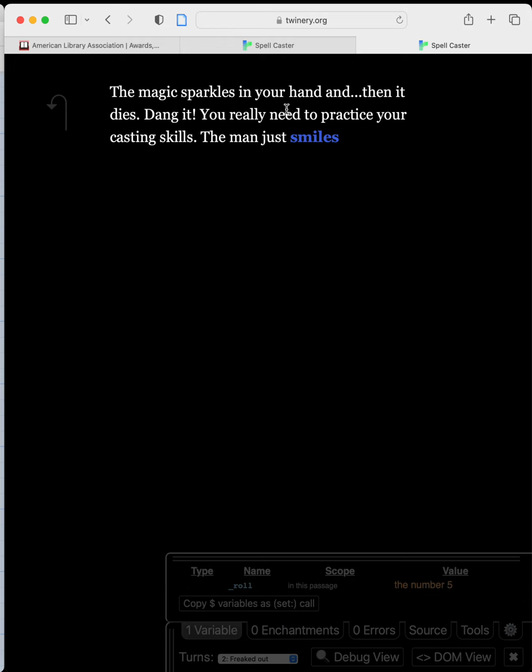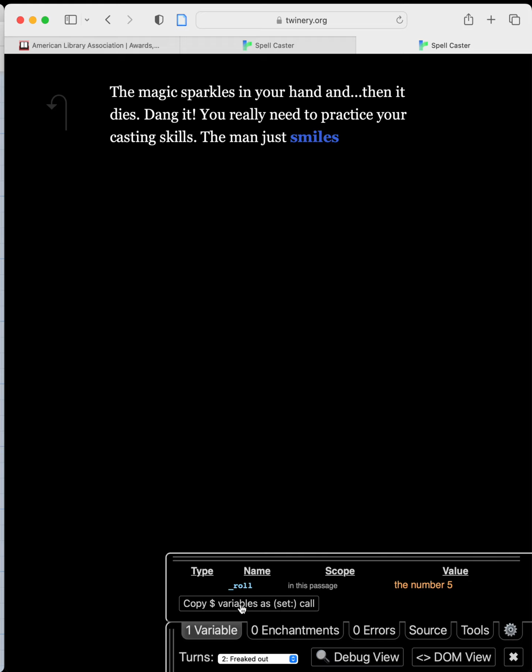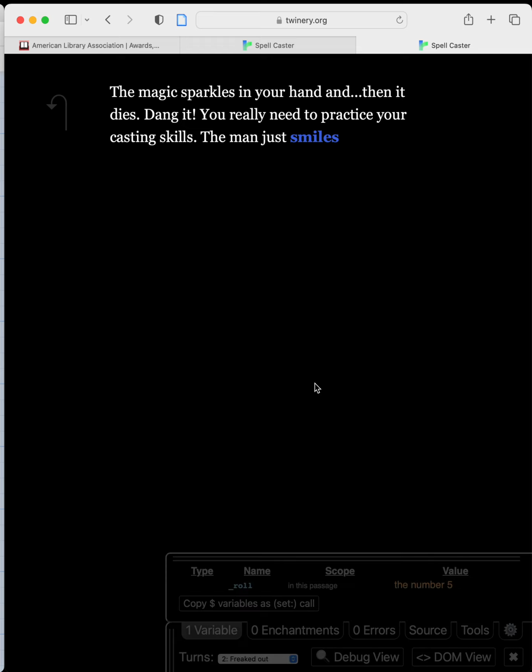The magic sparkles in your hand, and then it dies. Dang it. You really need to practice your skills. Right, the man just smiles. And there's that smiles. And if we go down to our debug window, you can see that our roll was a 5 there. And now the only option we have is to go back, or to go to smiles, because we failed on our roll.